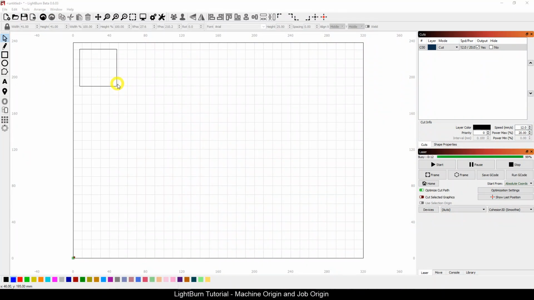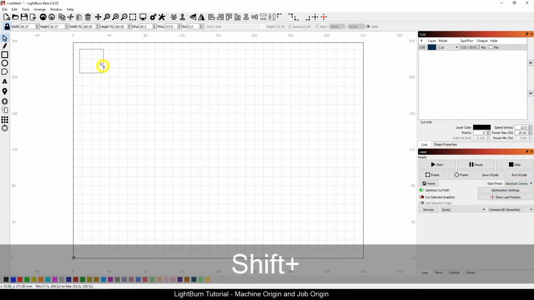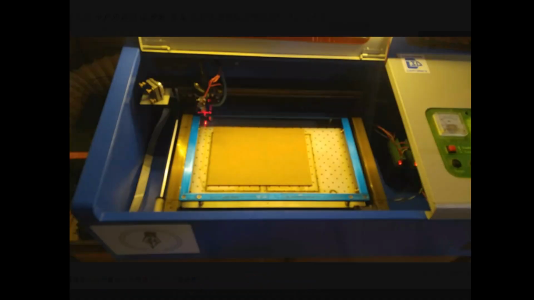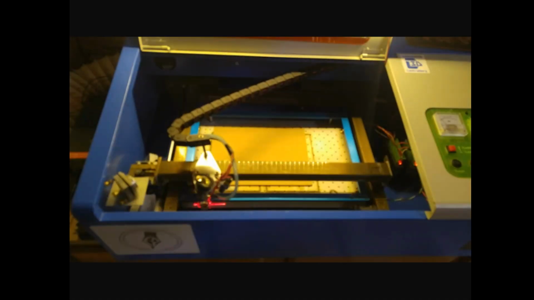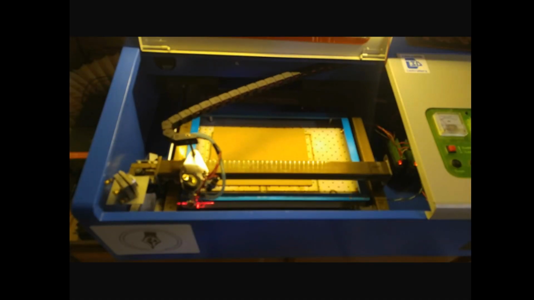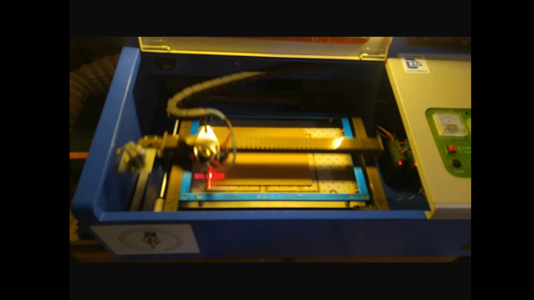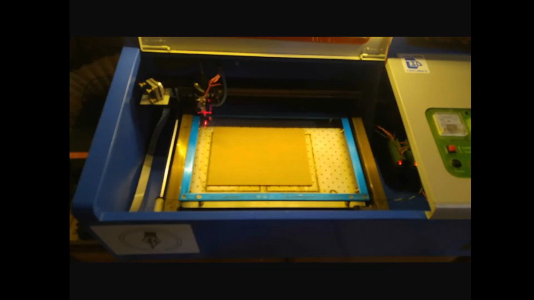So what I want to do, and let's actually make this a little smaller just so that it goes a little faster, I'm going to take this and move it down to lower left. And just as you would expect, when I click start, my head's going to travel to lower left, and it's going to attempt to burn the job down there and then return to home. So it literally is pretty much what you see is what you get.